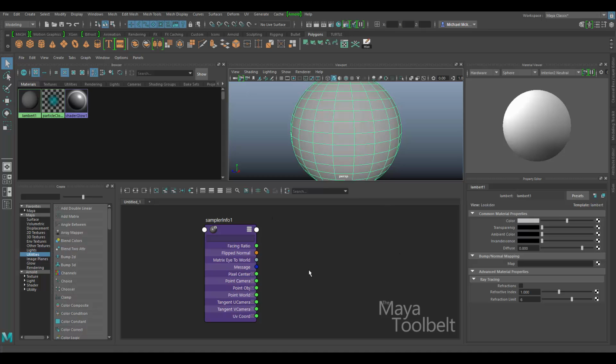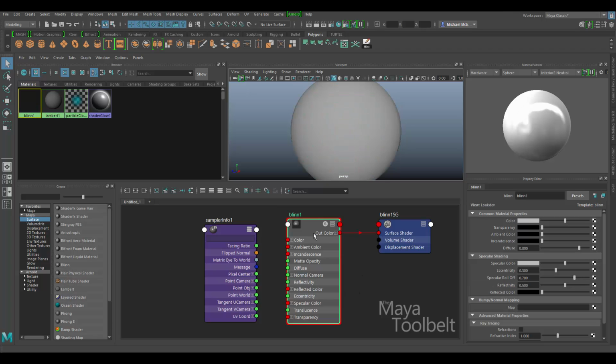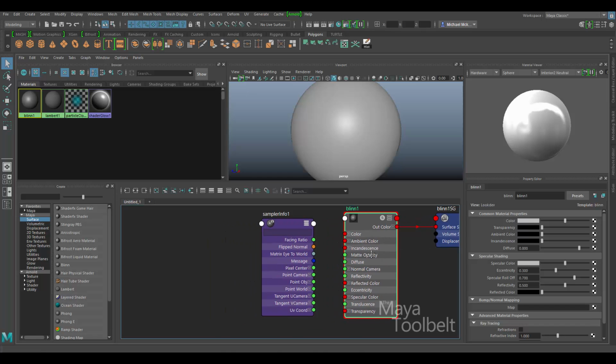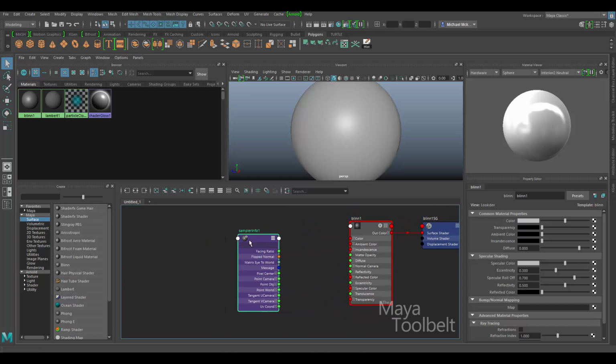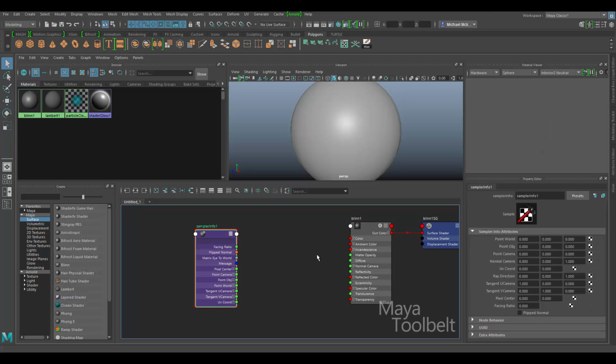Okay, so how do we plug this into a material? Well, first, let's create a new material for our sphere. So I'm going to go to surface nodes for Maya, and we can use a blend, for example. So here's our blend material. I'm just going to middle mouse click and drag it up here onto the sphere. So you can see that highlight up here, indicating that it has been applied. We'll move the sampler info over here, and let's create a texture.